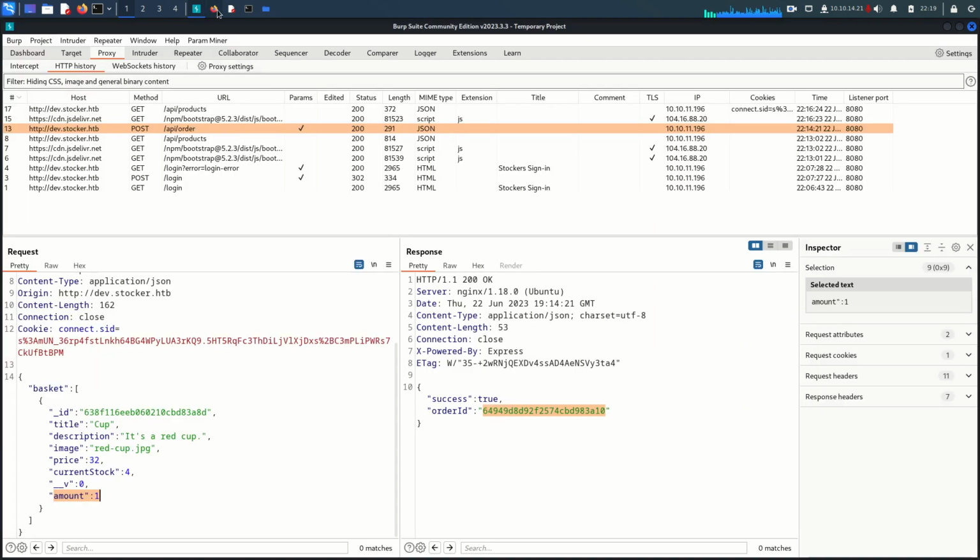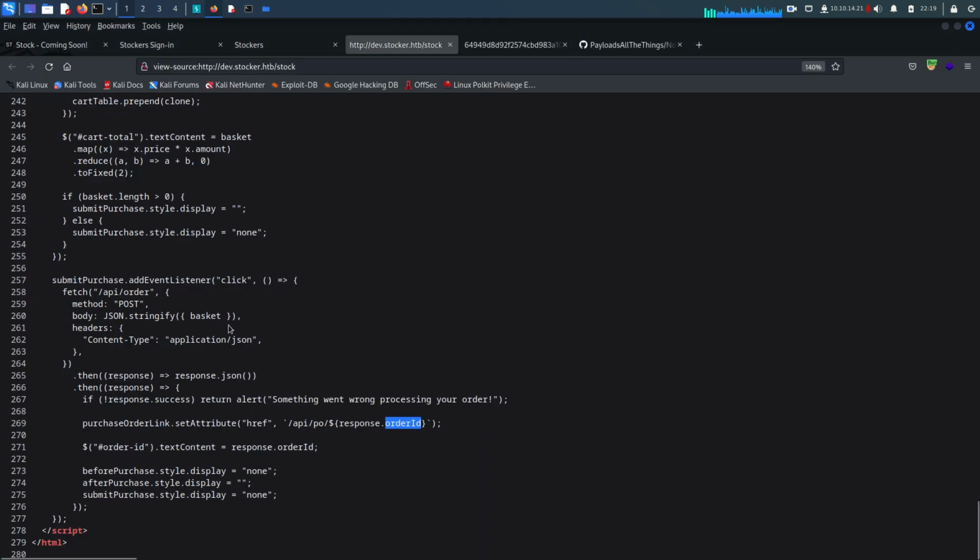So we found two things. In this part, API/order, there is a vulnerability for cross-site scripting because of JSON.stringify. It is going to make this into a string, and then once the purchase is complete, it is going to generate an order ID, and to see the PDF you can put the order ID with this endpoint. Let's see, try some XSS.